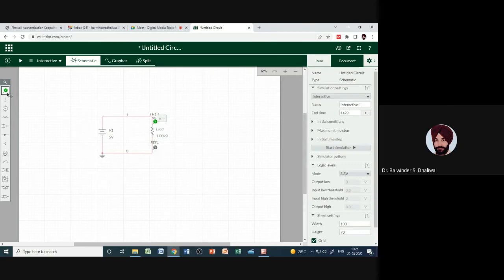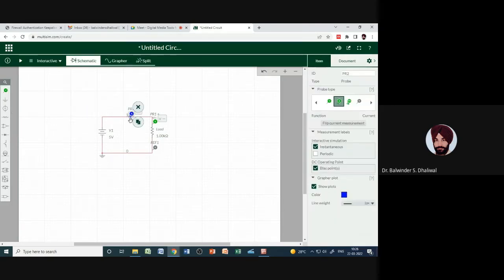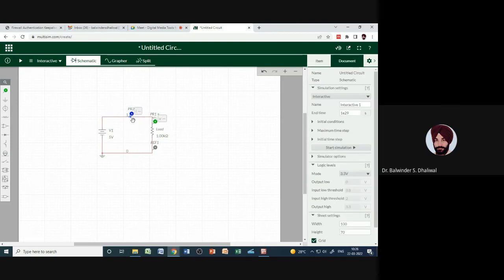Okay, another parameter which will be measured is the current. So we need to select the current probe. This current probe can be connected anywhere, because in series the current remains the same, so we can connect it anywhere in this loop. As this probe is connected in series, there is no need of reference points. Only a single current probe is sufficient for measuring the current.